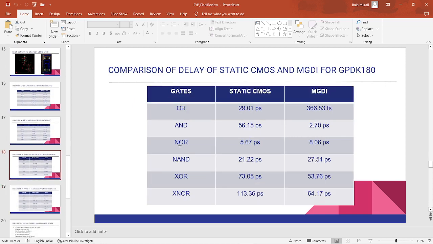So next slide. And we have made a comparison between the static CMOS, which is the most used logic style, and our MGDI technique that we have done. As you can see, the delay is 29 picoseconds for the OR gate and 366.53 femtoseconds for MGDI. So there is a significant difference; the MGDI technique is very much better compared to static CMOS in terms of delay for every cell, as you can see. So, next slide.